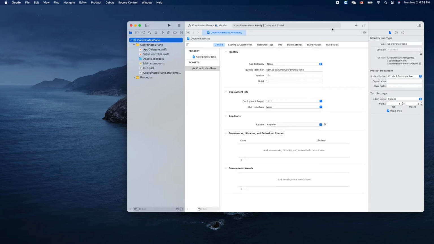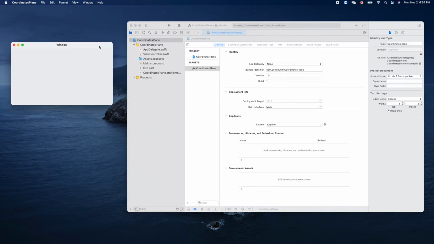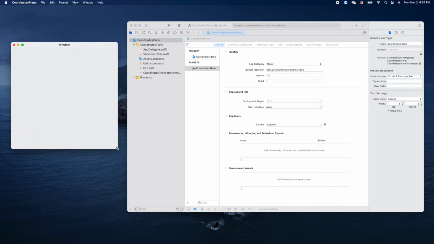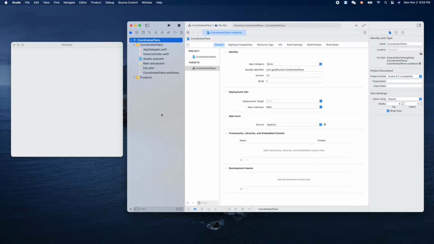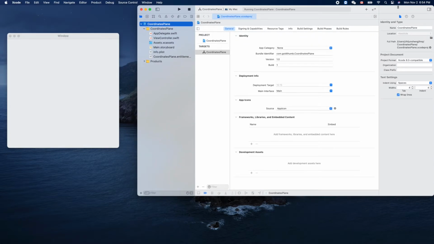Okay, so let's run it and make sure it's runnable. Yeah, so if I move it to here and make it bigger, and then I rerun it by Command R. Yeah, cool. Xcode remembers our last location and the size of the window. Okay, cool. That's what we need.